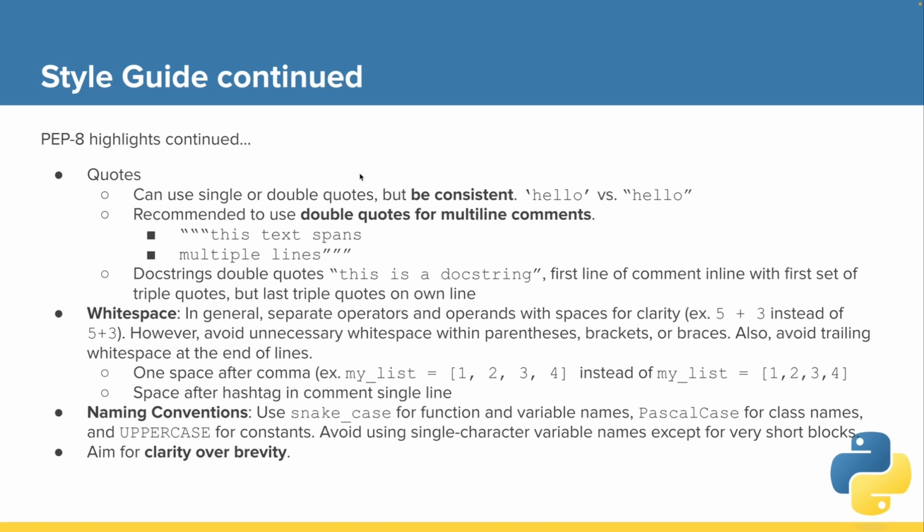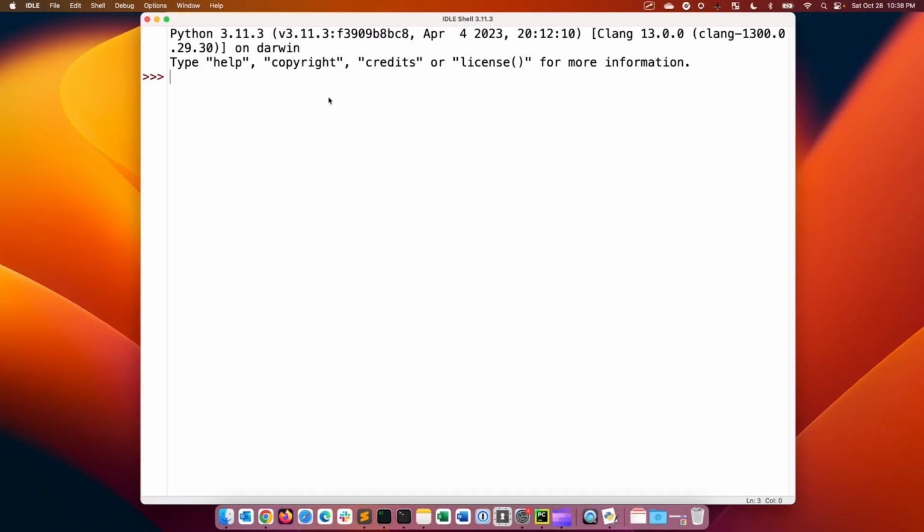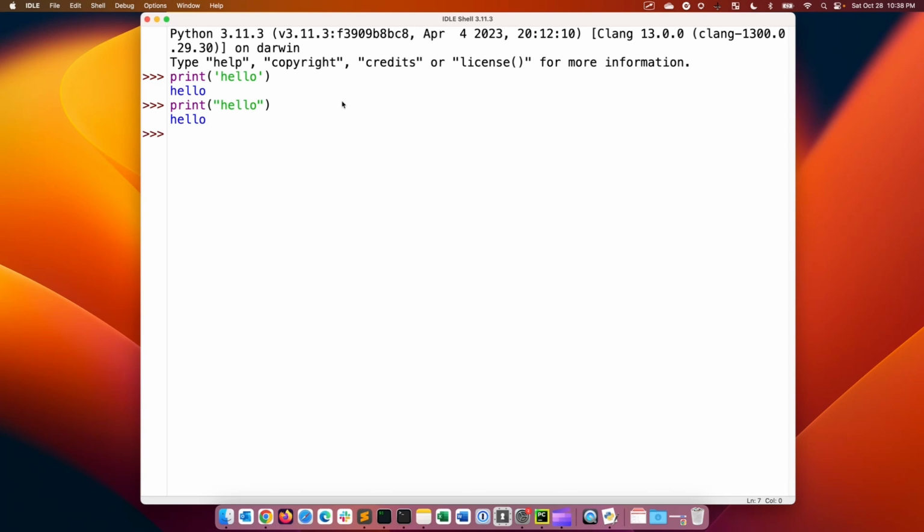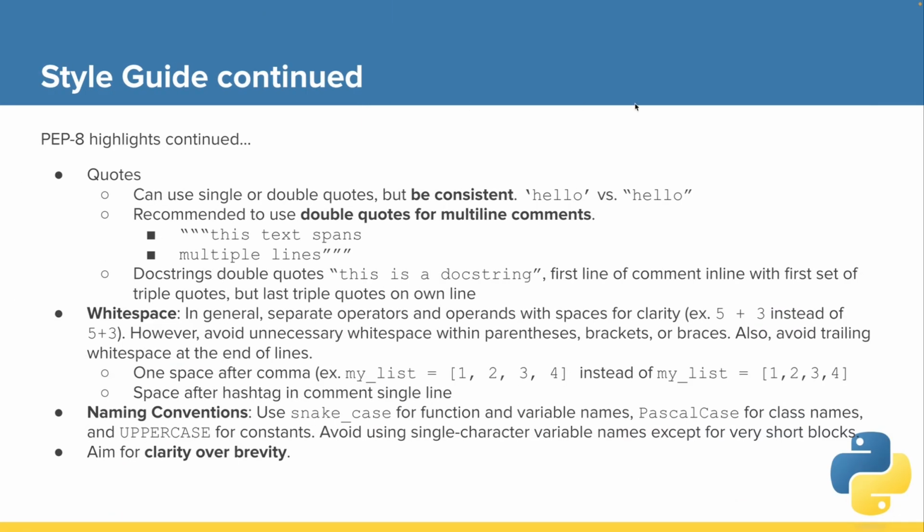Quotes, we can use single or double quotes, but be consistent. So we see here we have a single quote around hello, this string, or a double quote around hello. They both work. They won't throw syntax errors. You can use both, and I've seen both. Just be consistent with whichever one you choose. Let's go over here as an example. Print hello. That prints hello. Now if we use double quotes instead of single quotes, it also prints hello. It does the exact same thing. So not a syntax issue. It's just style. Pick one and stick with it, and you'll learn what you prefer over time.